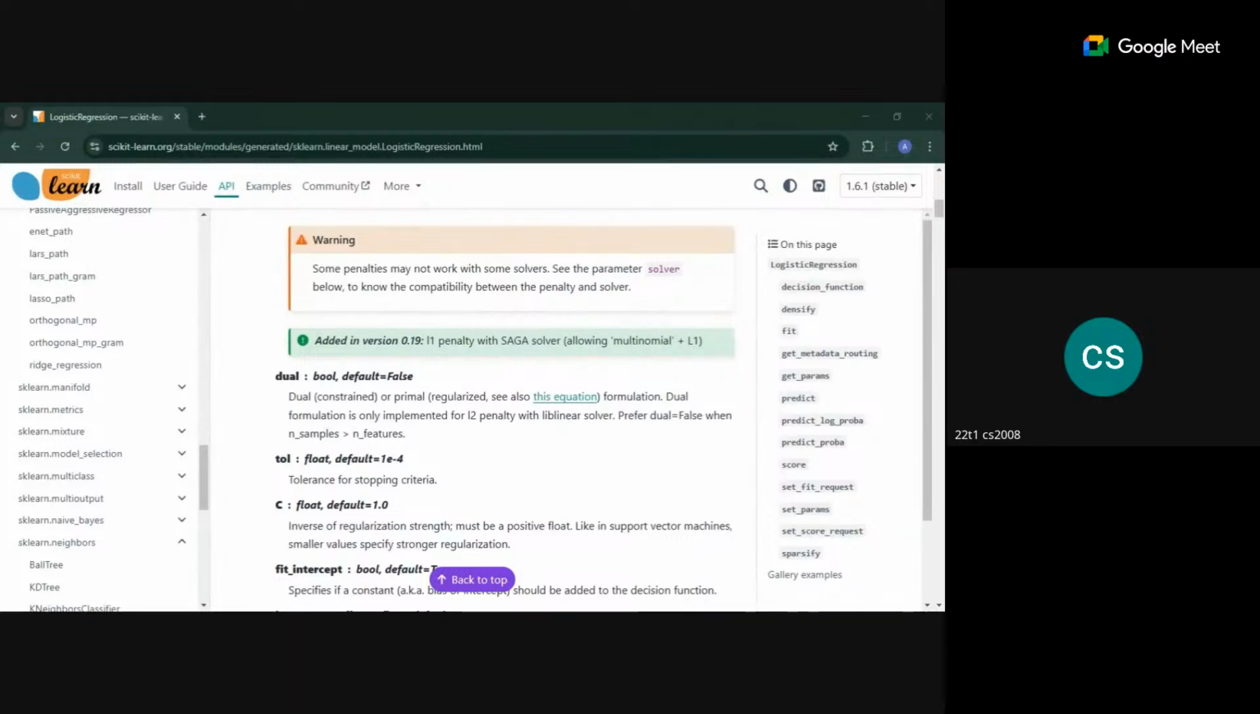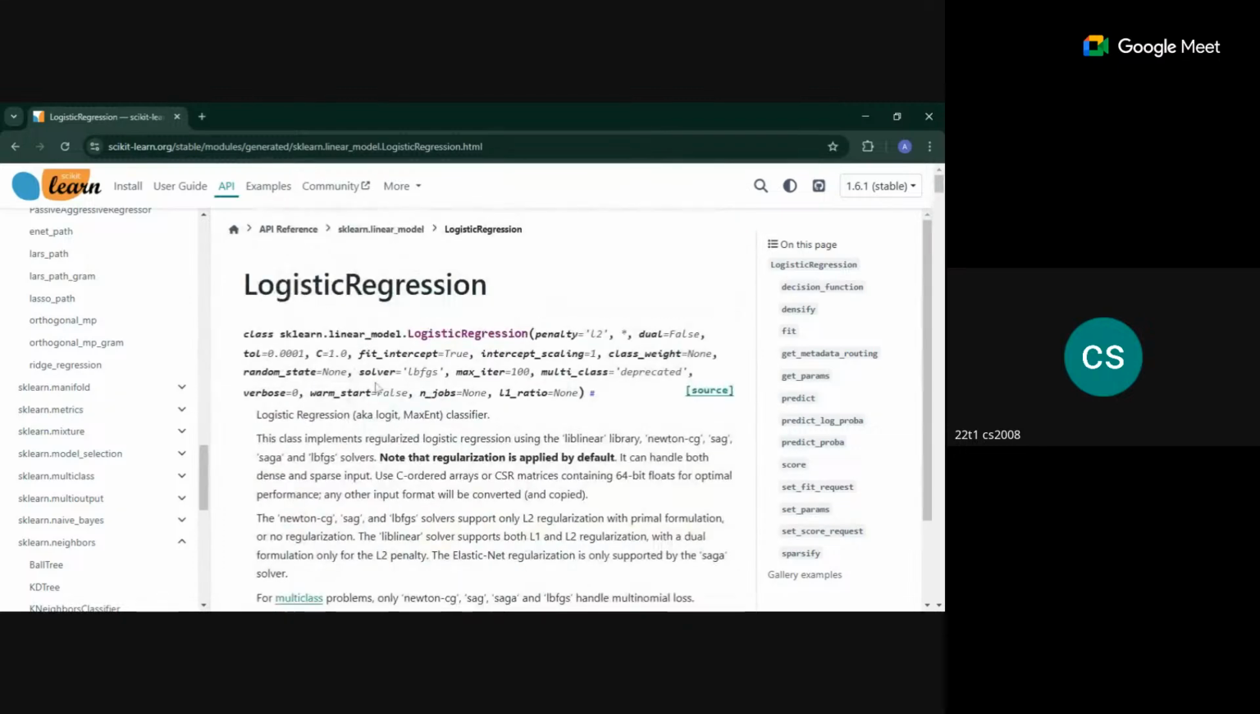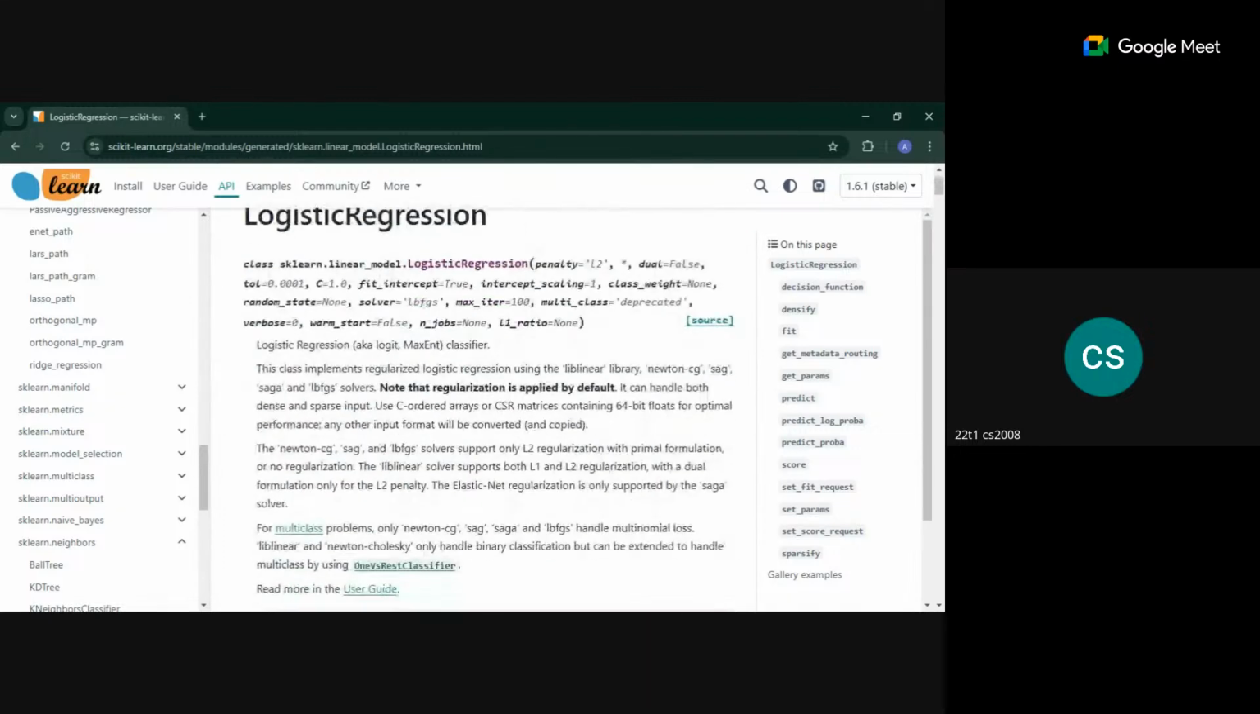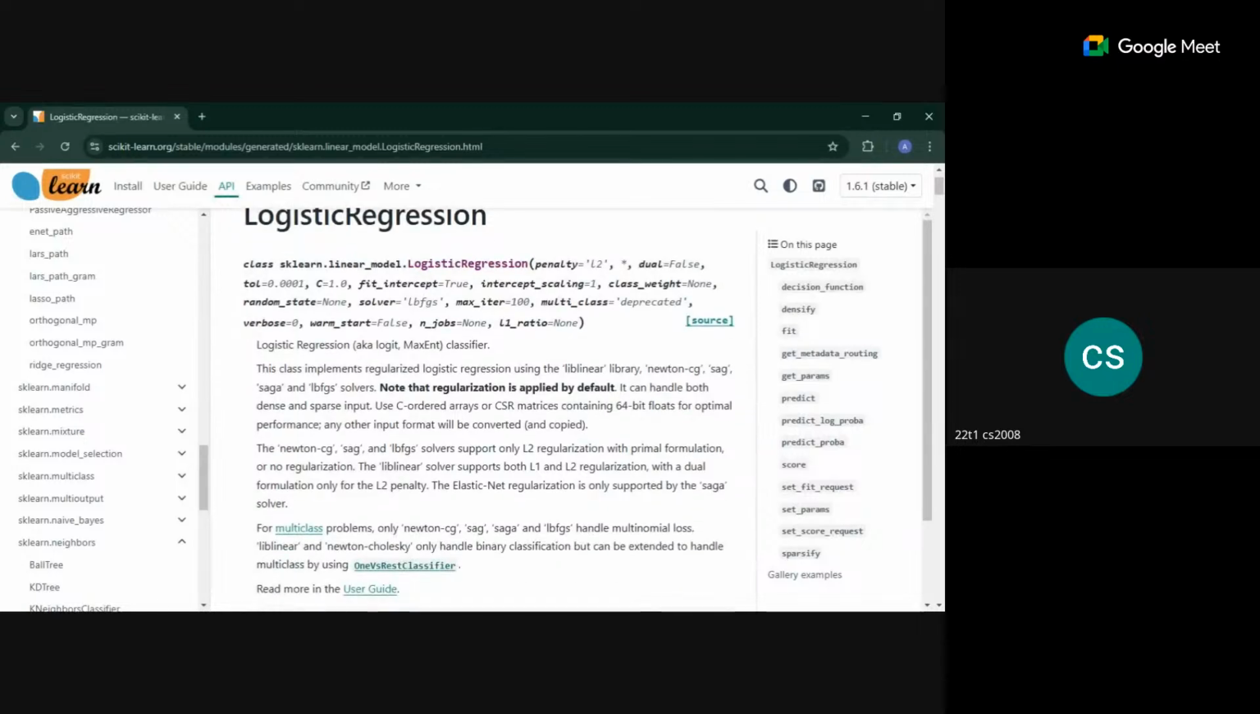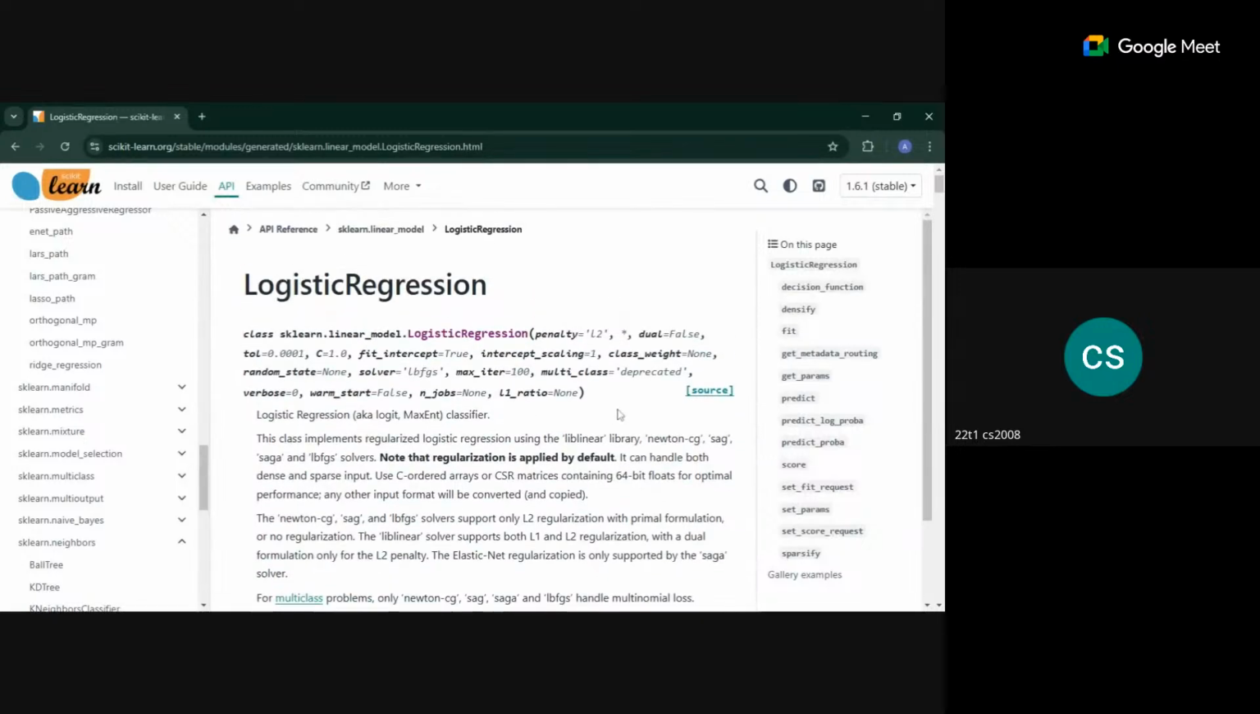So with this we come to the logistic regression documentation. As you can see, this is the logistic regression classifier. This is a misnomer. Even though the name says regression, this is a classifier, and it implements whatever we just discussed. It takes in some values and gives us a value between 0 and 1.